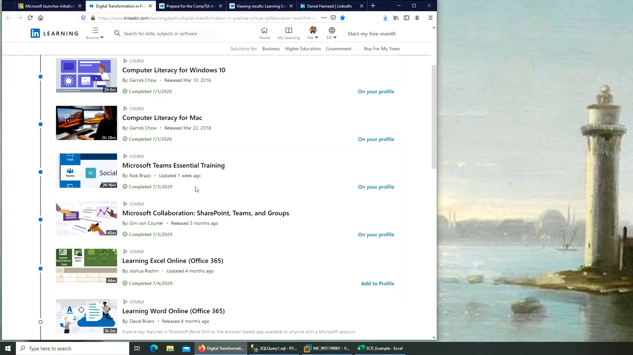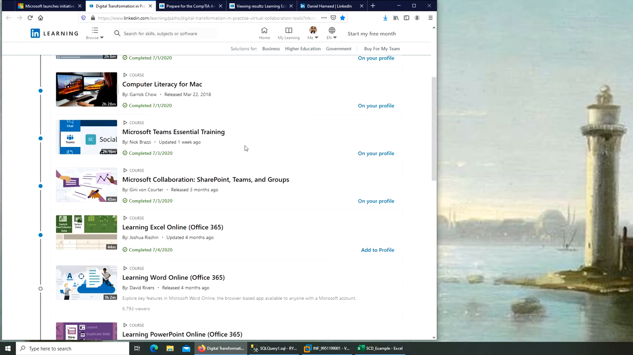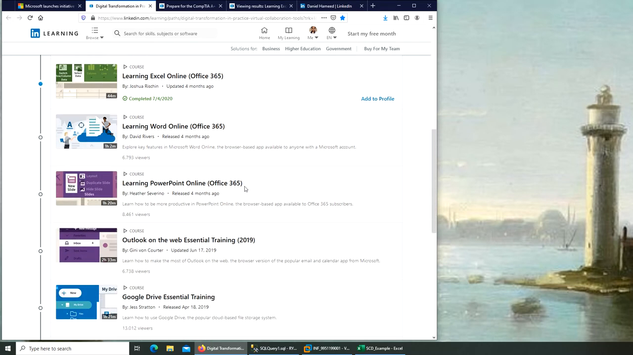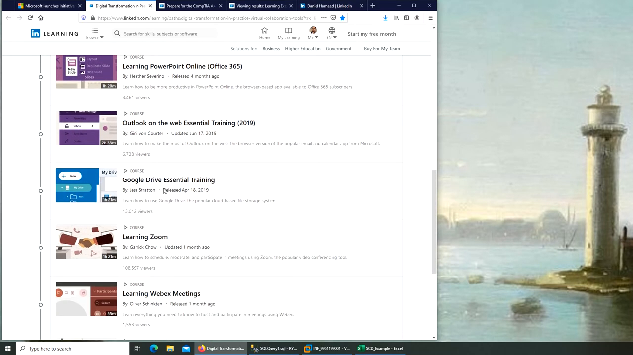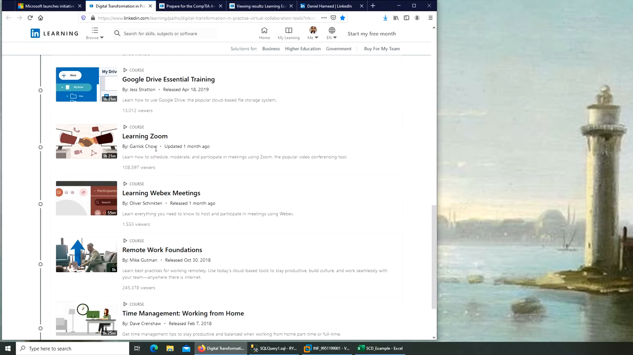Microsoft Teams, which is extremely hot right now, collaboration, Excel Online, Word, PowerPoint, Web Essentials. Then here's the cool part, the Google Drive Essential Training. Zoom, extremely popular at the moment.